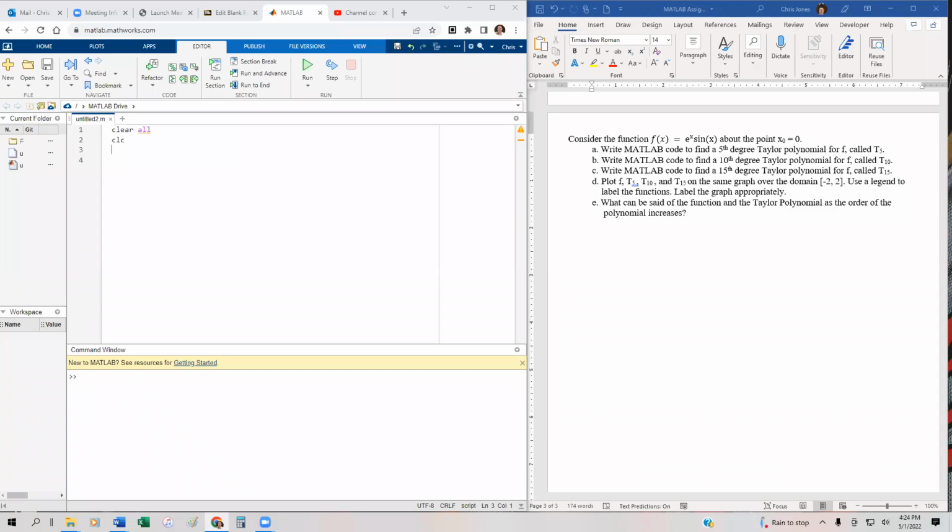In this video, we're going to look at how we can use MATLAB to explore various Taylor polynomials for functions. MATLAB can generate those Taylor polynomials for a function. As an example, let's take a look at this function, e to the x sine x, and consider it about the point x naught equals 0.